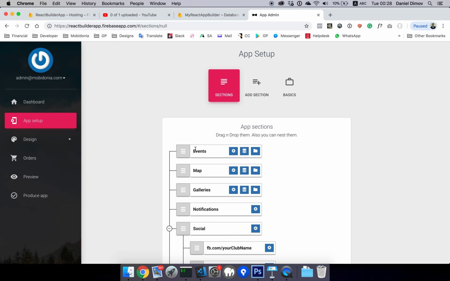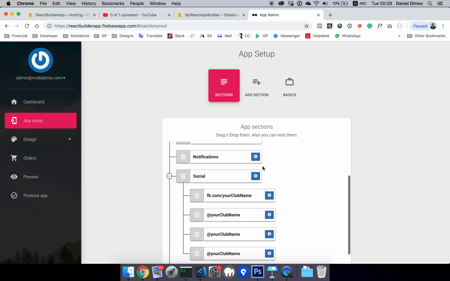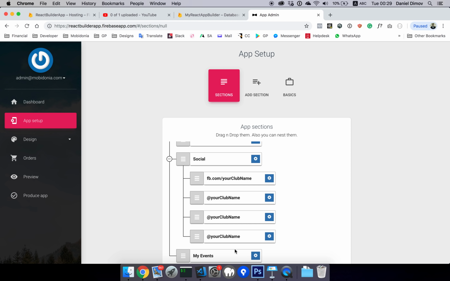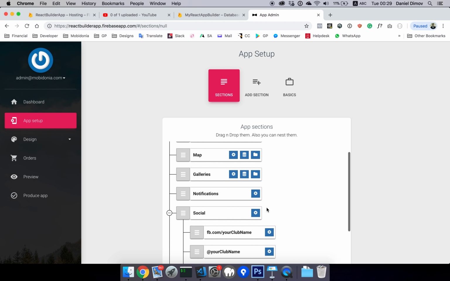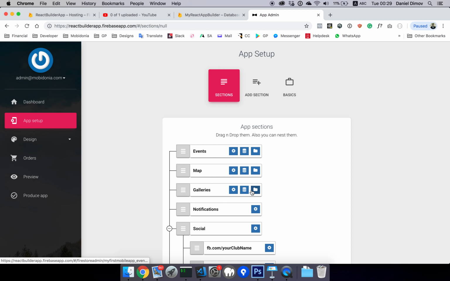And note that these sections have a database icon and a folder icon. These are sections we call master view details sections. Like the events, they have a listing, they have categories of events, and they have a detailed view of the events. Similar is for the map and the galleries. Notification, social and my events, on the other hand, are different, and that's why they don't have a folder icon, which represents the categories, and the database icon. We will go over these fields and icons in a separate video.